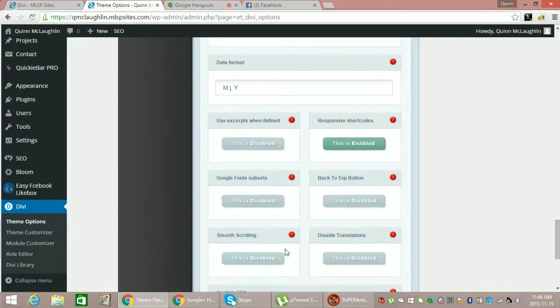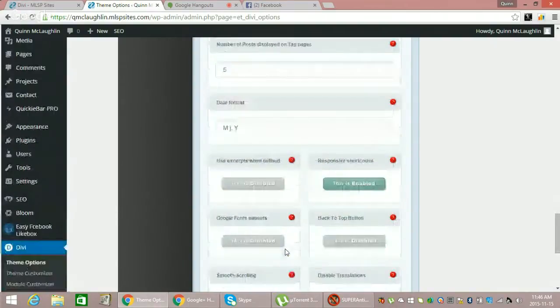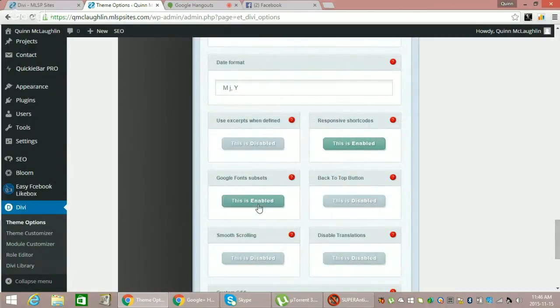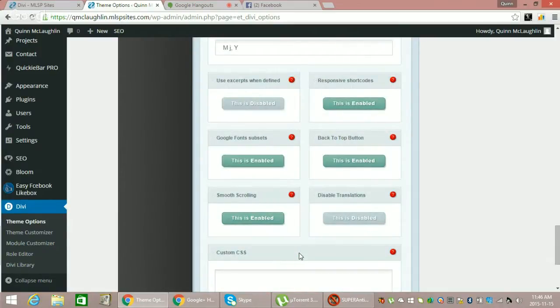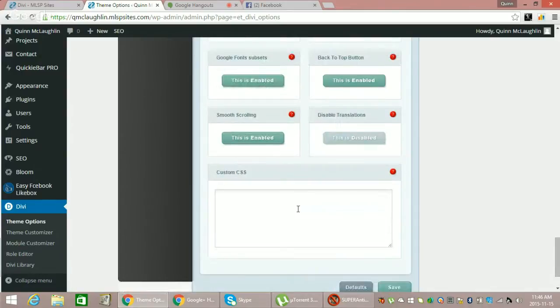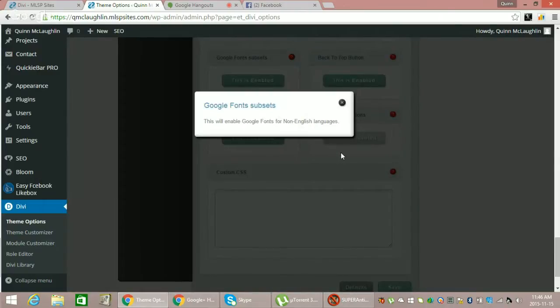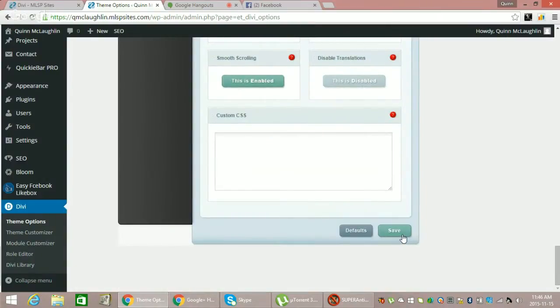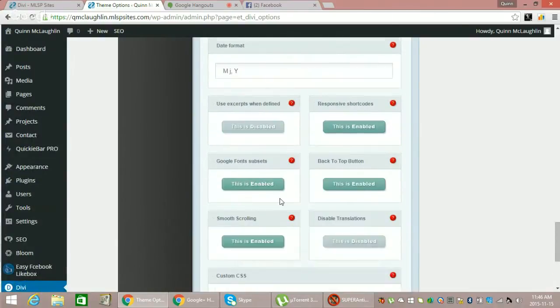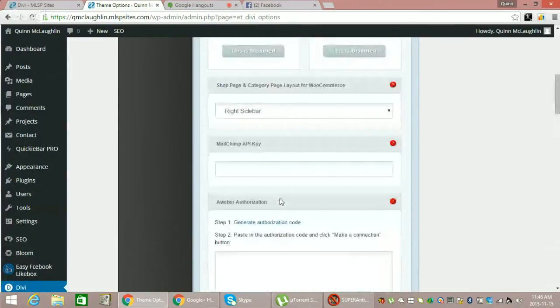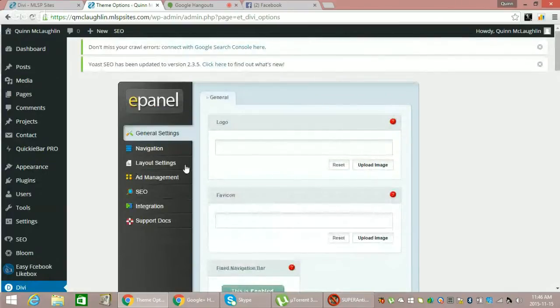Format. Google font subsets, to enable that. Back to top button, enable. Smooth scrolling, enable. And scroll down. What's this one do? If you click the little question mark. Okay. And then save. Cool. Scroll up to the top and go to layouts.